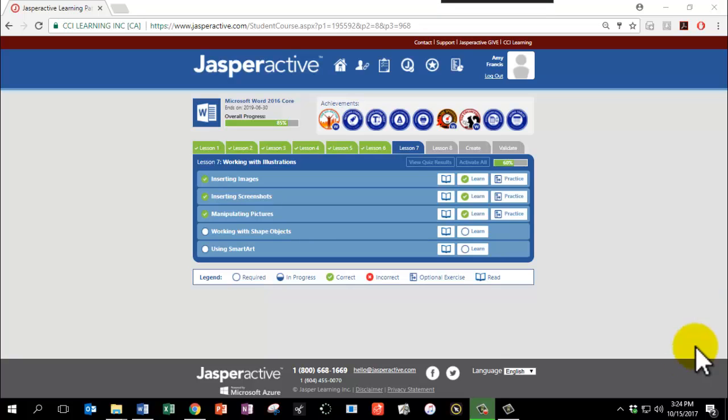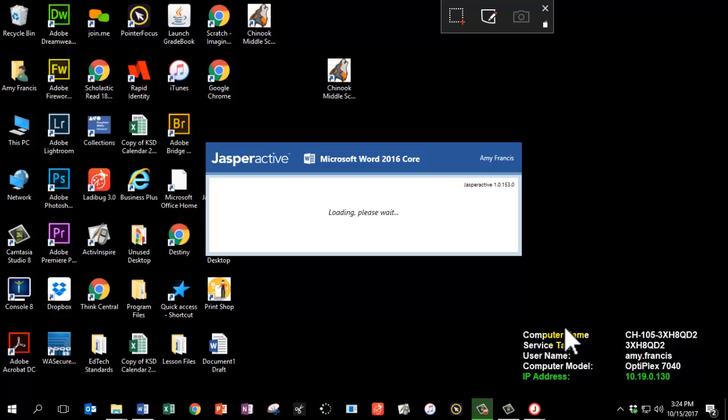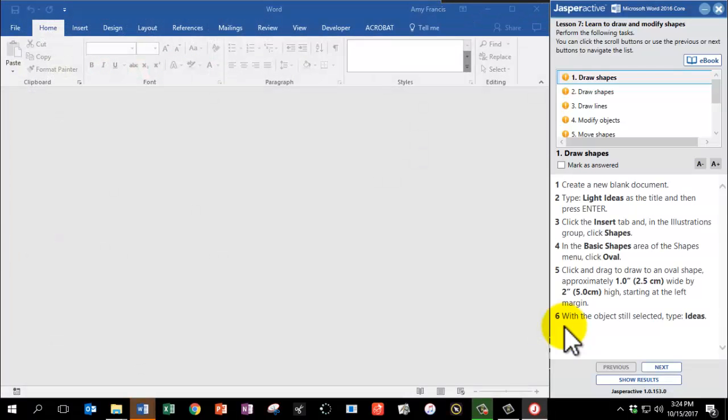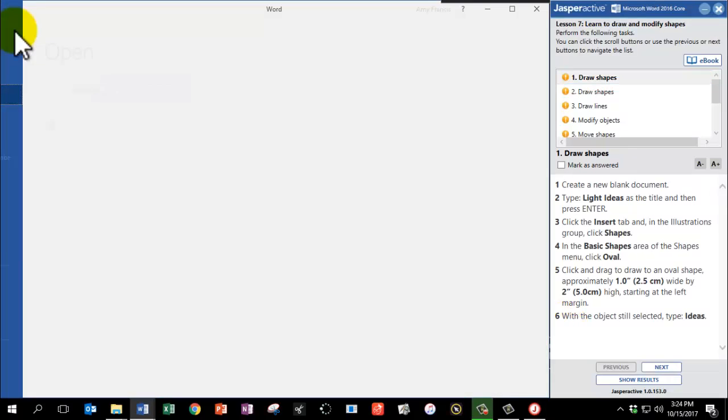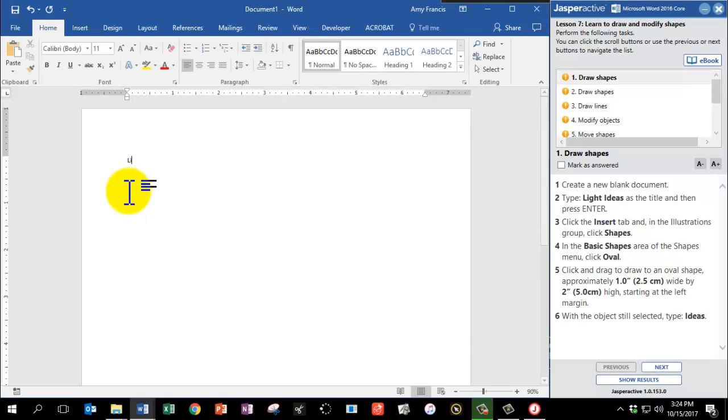It's now time to complete Lesson 7, Chapter 4, Working with Shape Objects. Click Learn and continue. Create a new blank document, File, New Blank Document, and type the words Light Ideas as the title and press Enter. Light and Ideas are both capitalized.